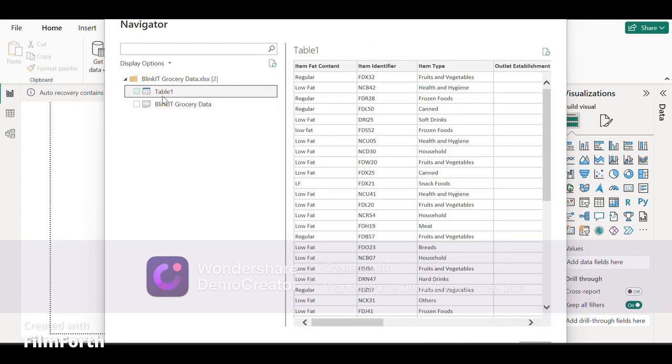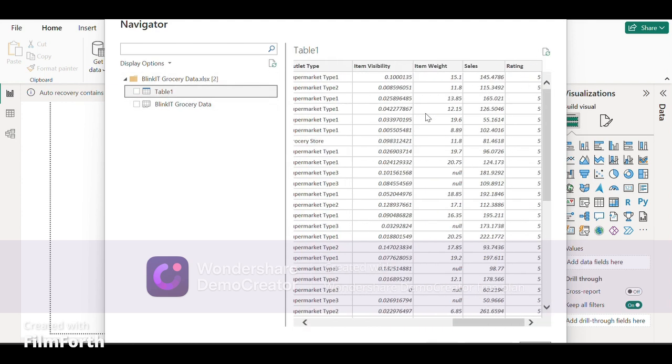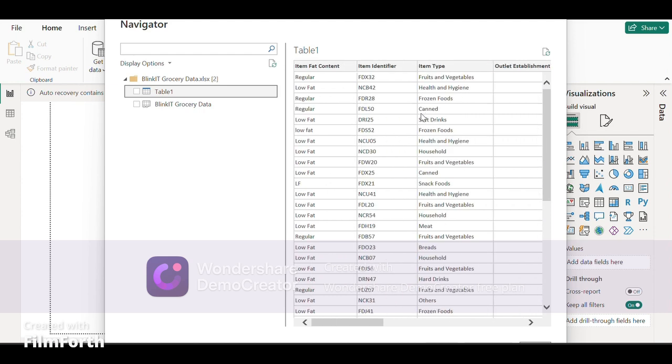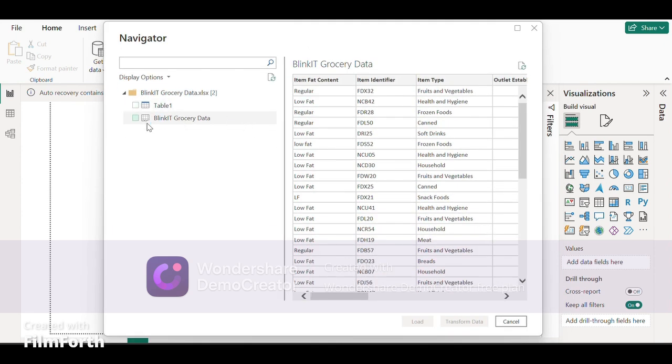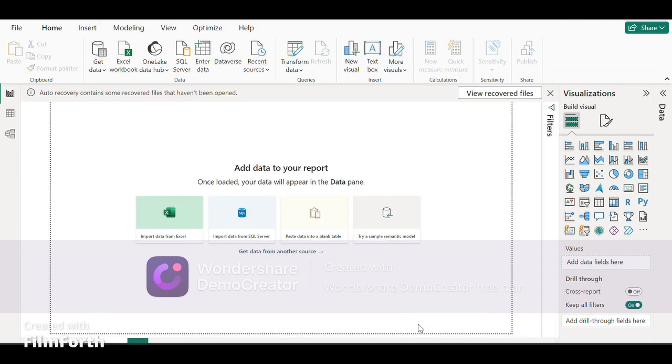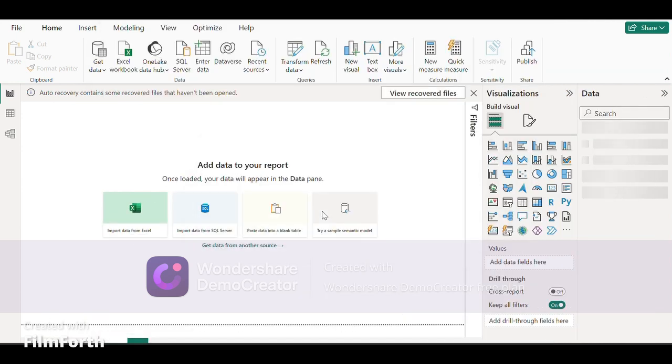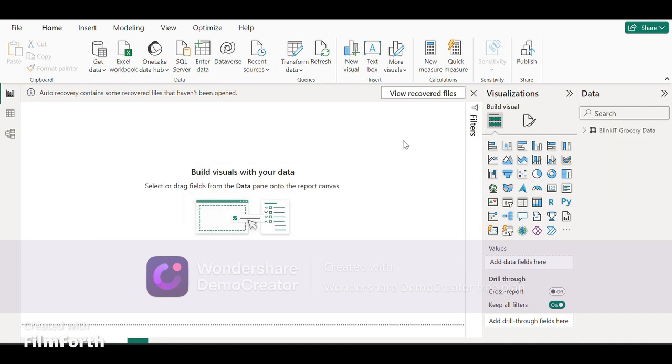So let's check Table 1. Yeah, it's the same, so you can import either. I'll import the BlinkIt grocery dataset. Let's reduce the size, click on the BlinkIt grocery data and click on load. Once you load the data, it has loaded 8,523 rows.